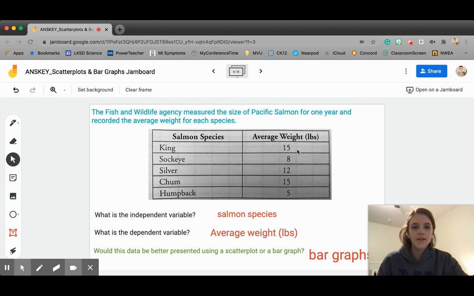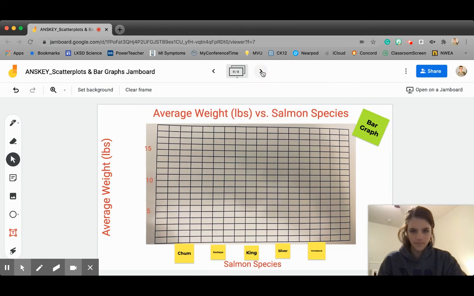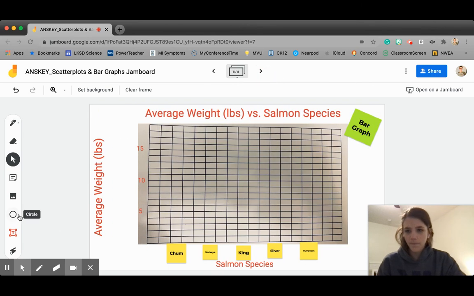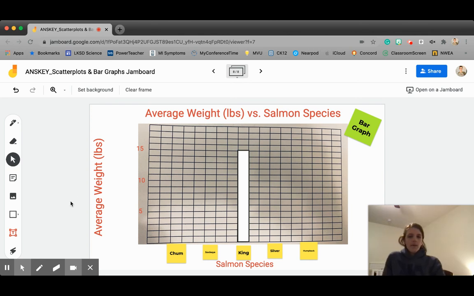Kings had 15 as their average weight. So let's go back. I'm going to use a shape. Next to this open circle, if you click the little arrow, it's going to give you other shapes that you can make. So you want to click the square. Now, kings had 15. So I'm going to get that square lined up at the 15 mark. And then I want to shrink it down so that it fits. Right in there. Okay, so 15 was here, matches, and that's it. That's all I got to do with it. So there's my bar for king.